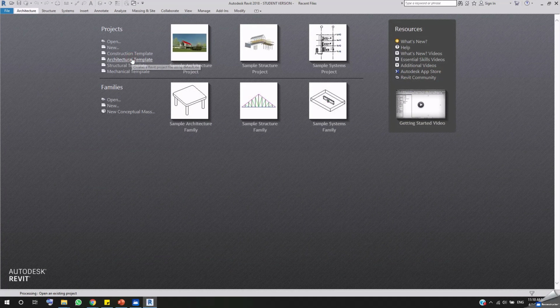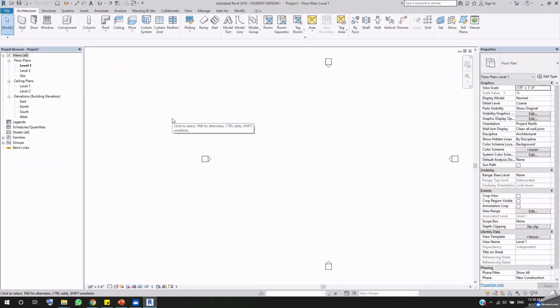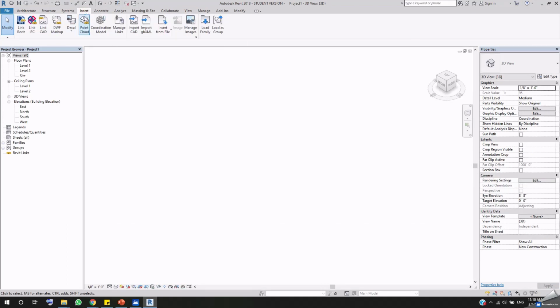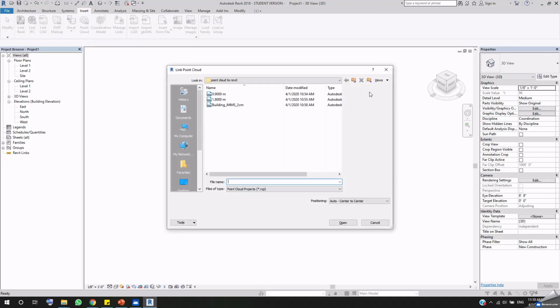After selecting the architectural template, change the view mode to whichever is more comfortable for you. In the toolbox bar, select Insert and then the Point Cloud option. Inside the Link Point Cloud dialog, search for your folder that includes the previous export items. Select a slice or more slices you want to import.